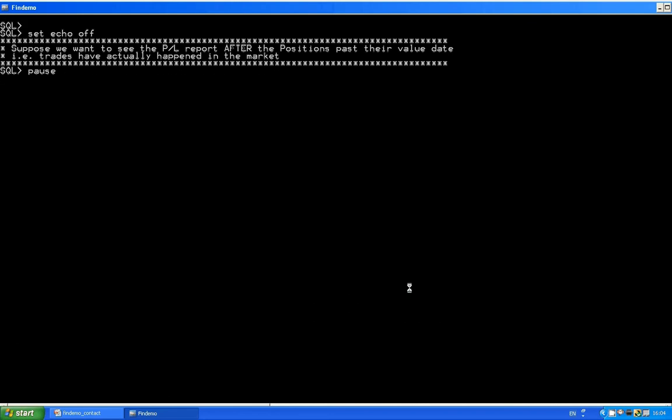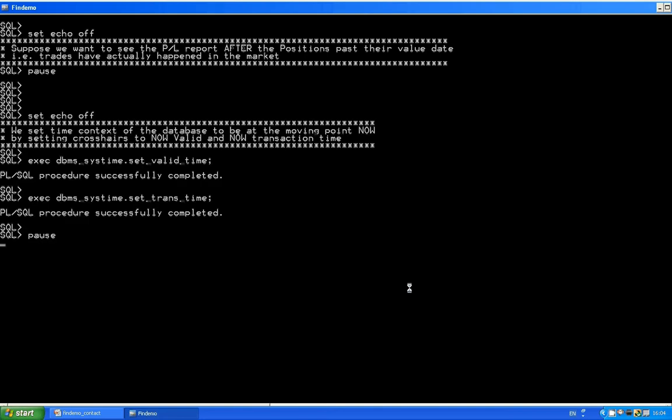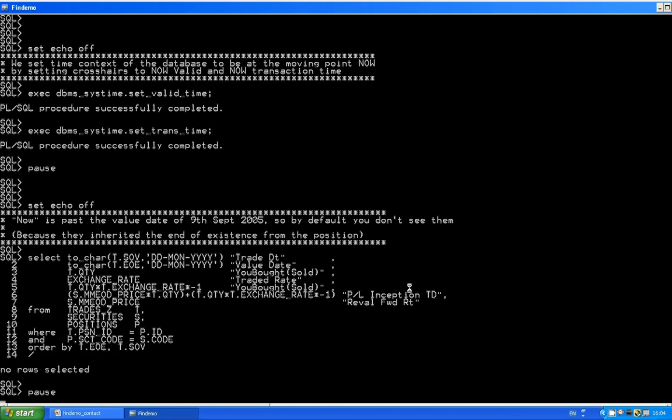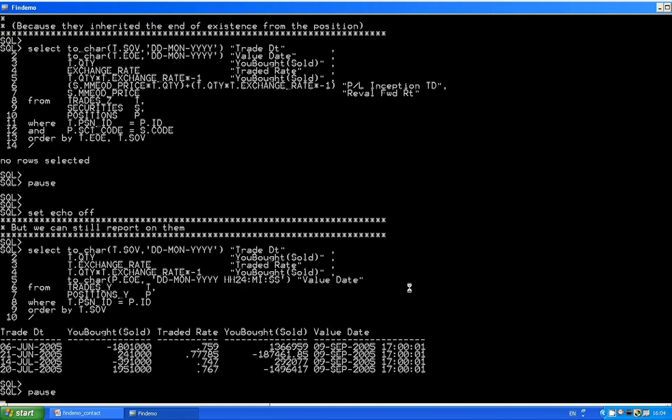Okay, so you may have noticed that those positions ended in 2005 valid time. So if we go to valid time now, transaction time now, and run the report, there are no open positions. But even though we are at a valid time of now, we can still report on old positions from this valid time if we wish to.